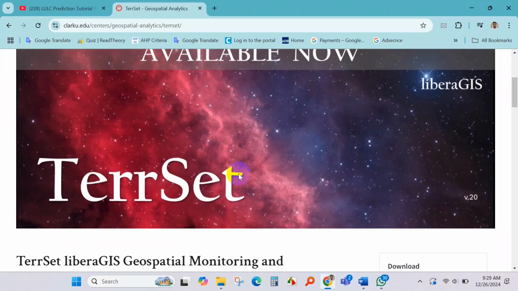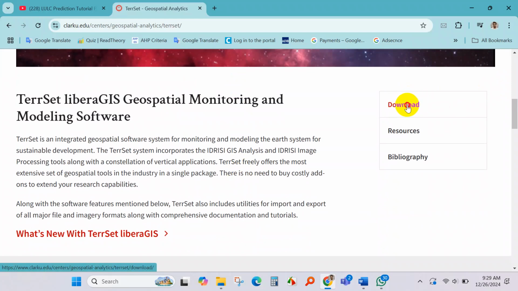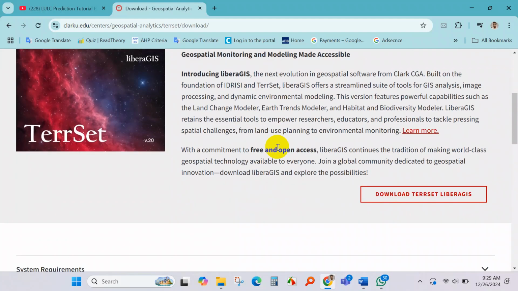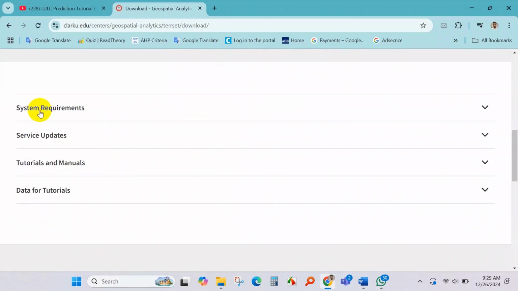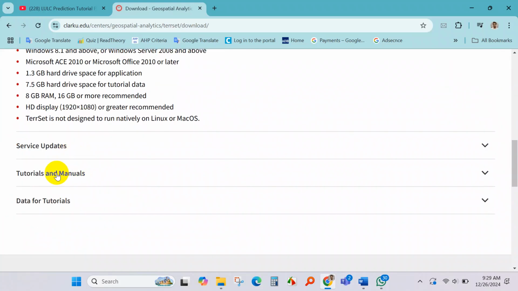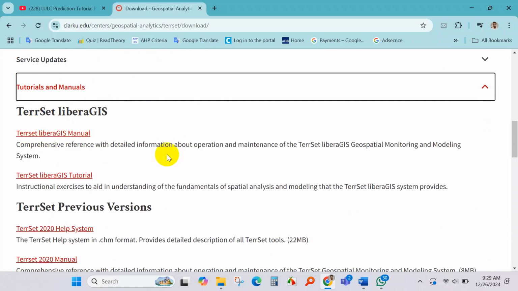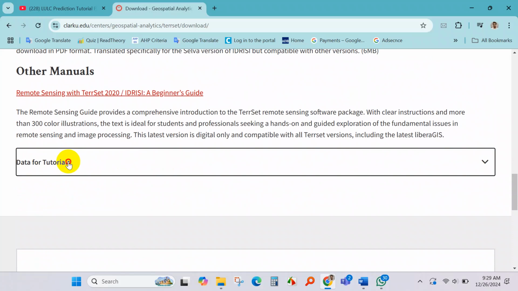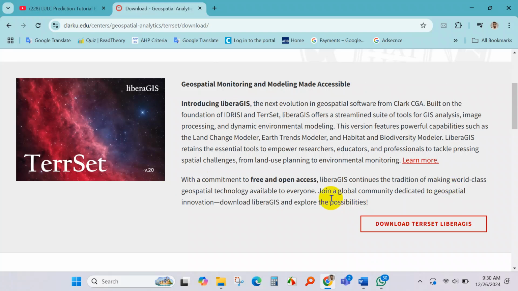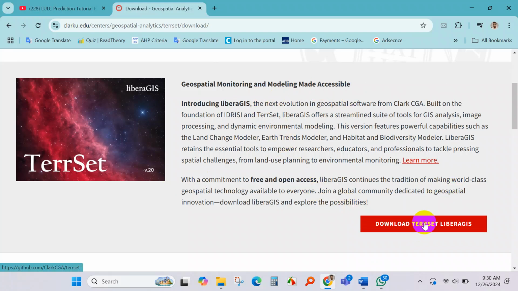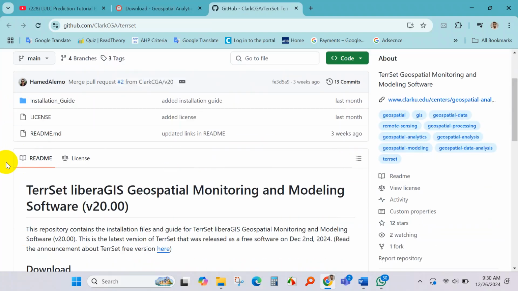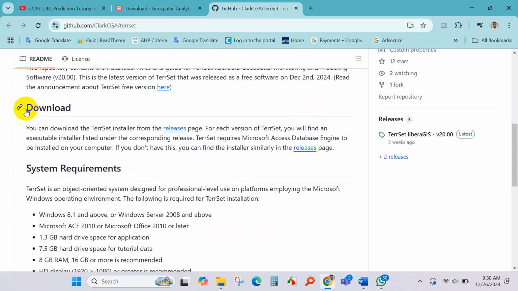And now you can see here the download option. Just click here and you will find the system requirements for this software, service updates, tutorials and manuals. You will find several tutorials and manuals from this website, and also data for tutorials. So I'm just clicking download, and here you will find an option, download. Just click here, releases.